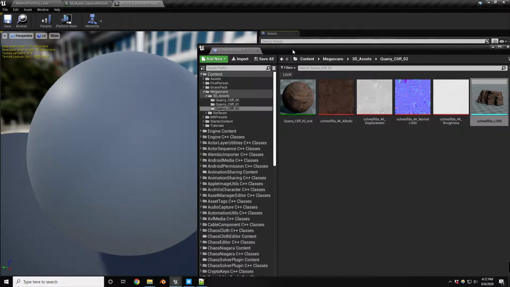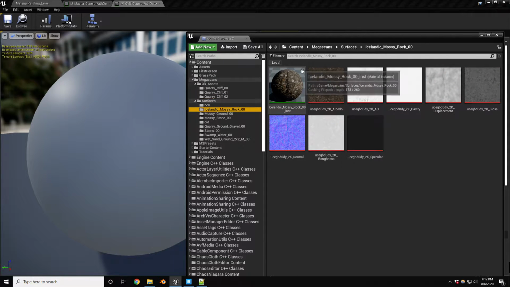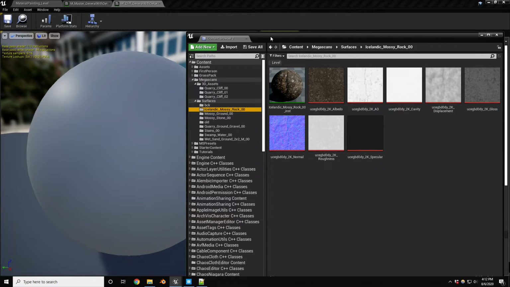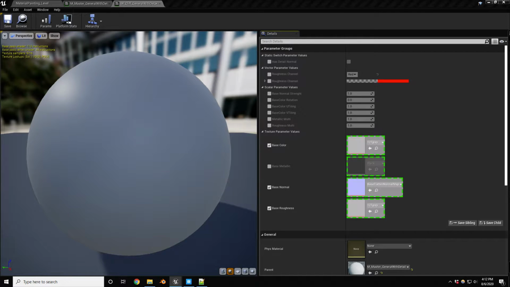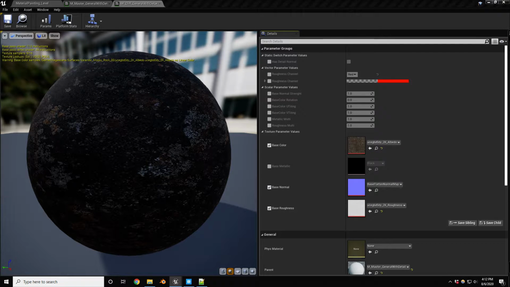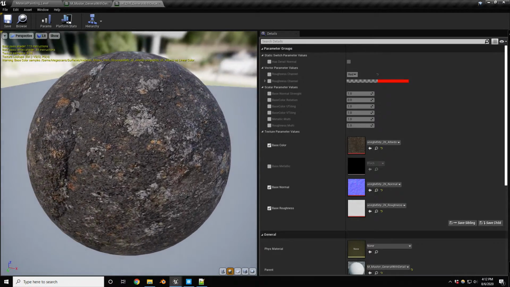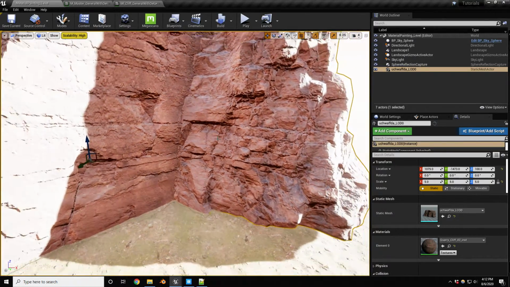What I've done prior to this is I've downloaded some Icelandic mossy rock, which I thought was kind of fitting for a repeating base color. So I'm going to drag this in. So I have base color, let's use roughness here, and then normal. As you can see, we have a repeating texture, nothing too exciting about it. Let's apply it to our mesh.